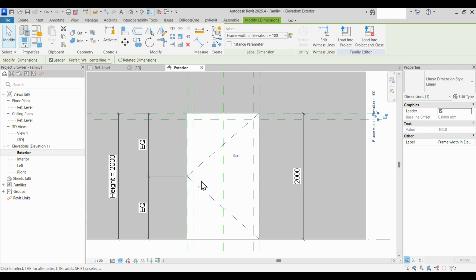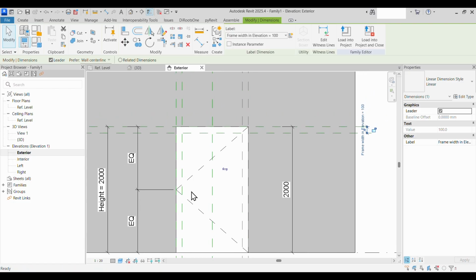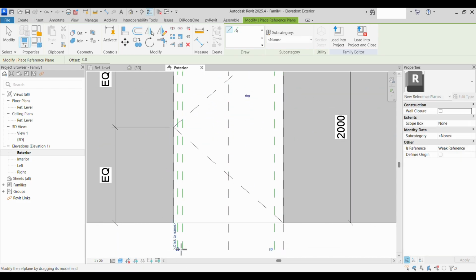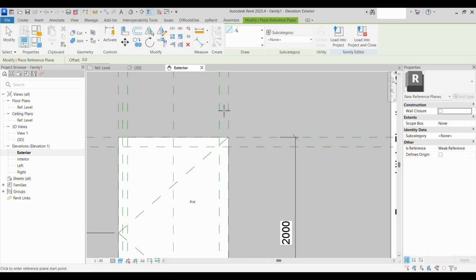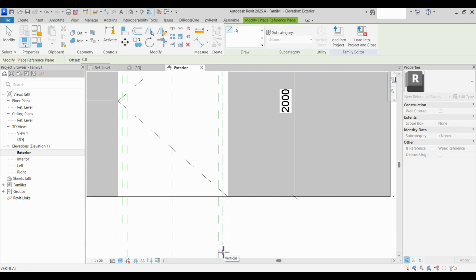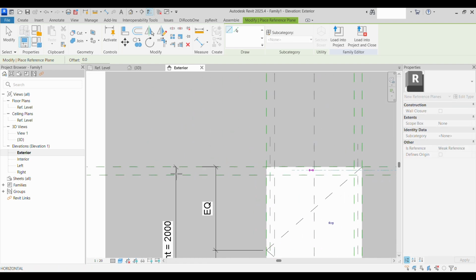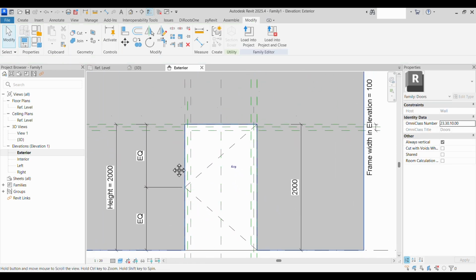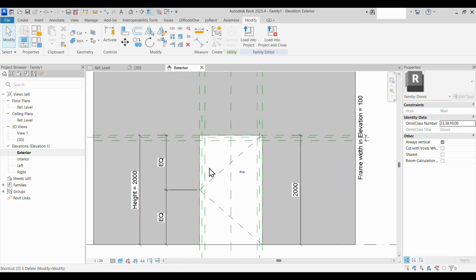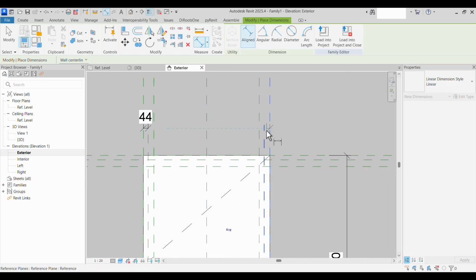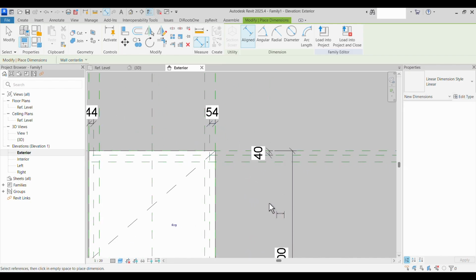Okay, we need some more reference planes now. I will click on RP for the shortcut and I will make one reference plane here like this. Press escape, one reference plane here like this, and one reference plane here like this. So I have made three reference planes. Again, business as usual. Click on DI and select this reference plane, then this one, click outside, then this reference plane, then this one, click outside, then this one and this one, and then click outside.